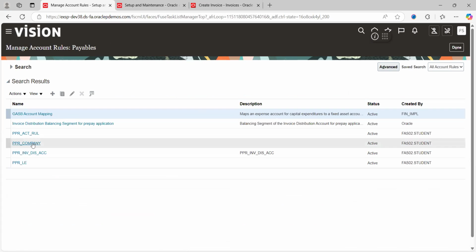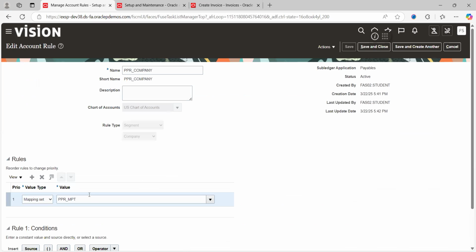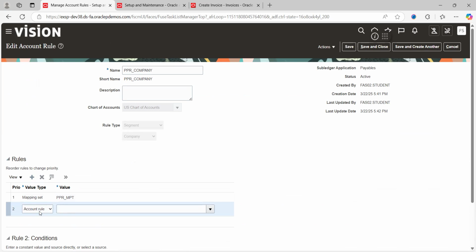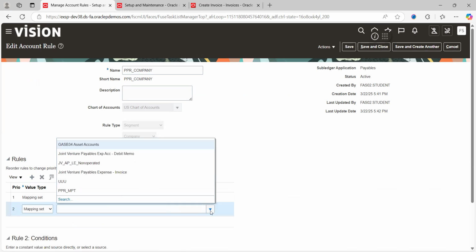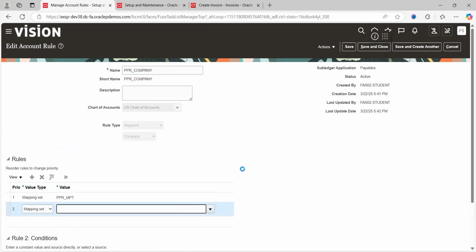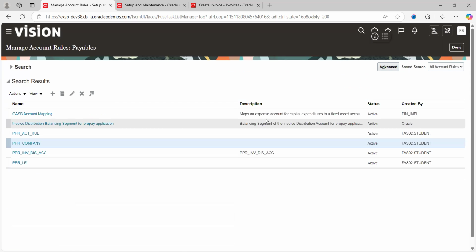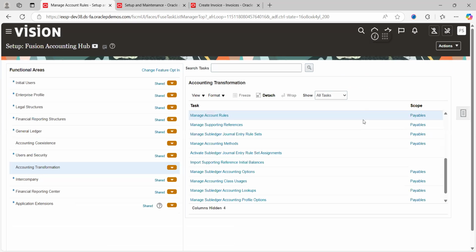So here, I will use the other mapping set here. What is the code name? Now the system automatically looks at the first thing, this one, and the second thing, this one, right? And save and close.